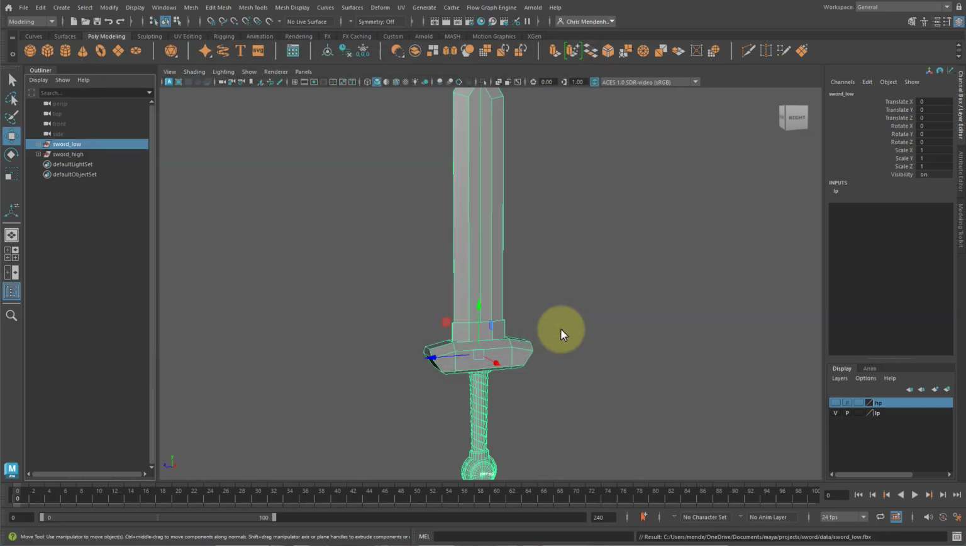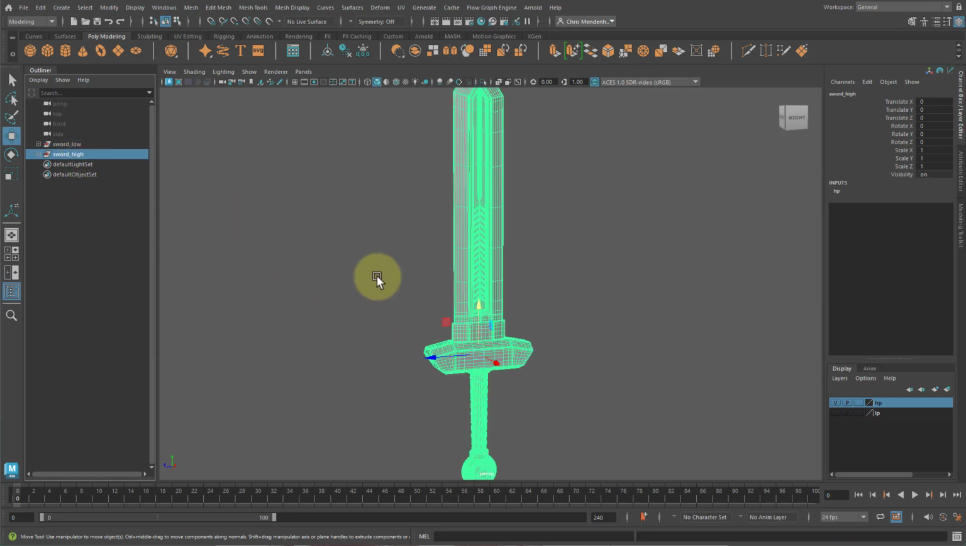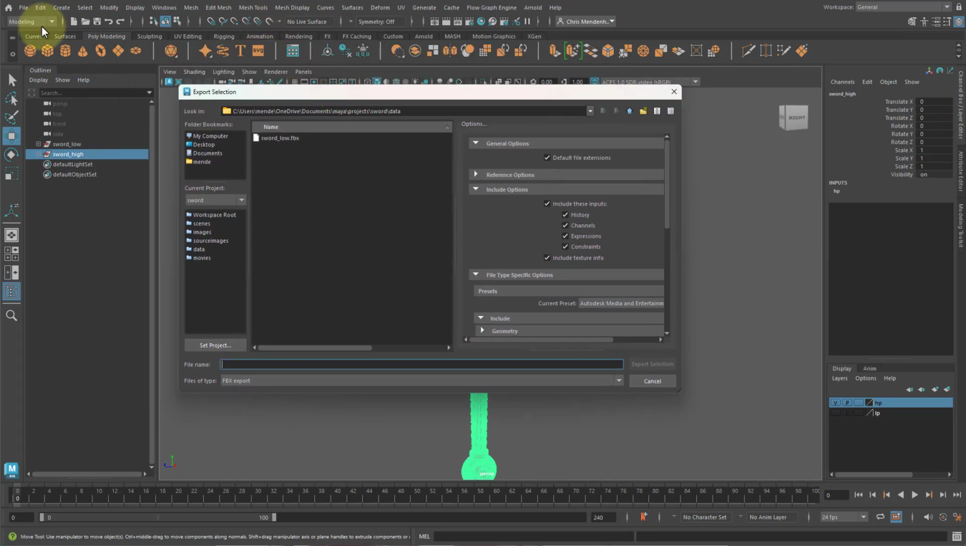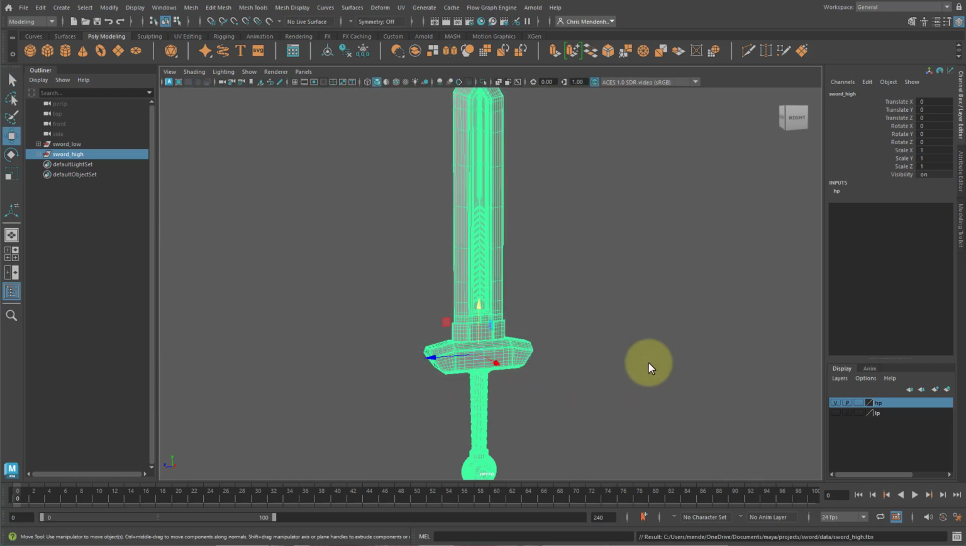Then hit Export Selection. I'll turn off the low poly layer, turn on the high poly layer, click on sword_high. I'm going to hit G to redo the last thing I did, which was File, Export Selection. Make sure I'm in the data folder, and this one I'm going to name sword_high and hit Export Selection.